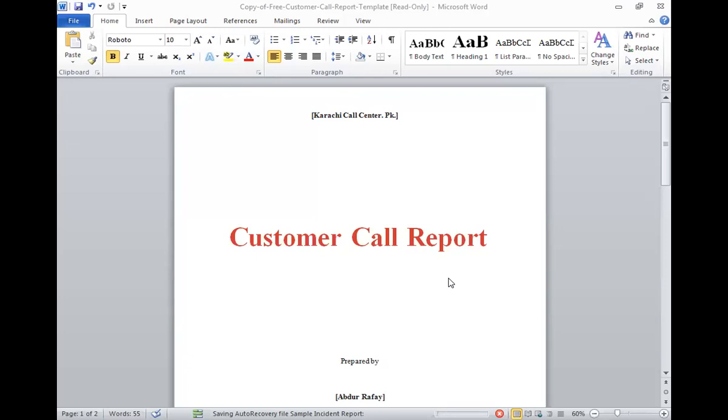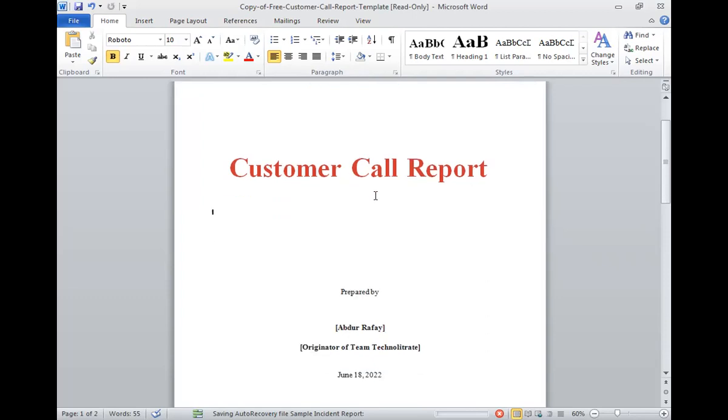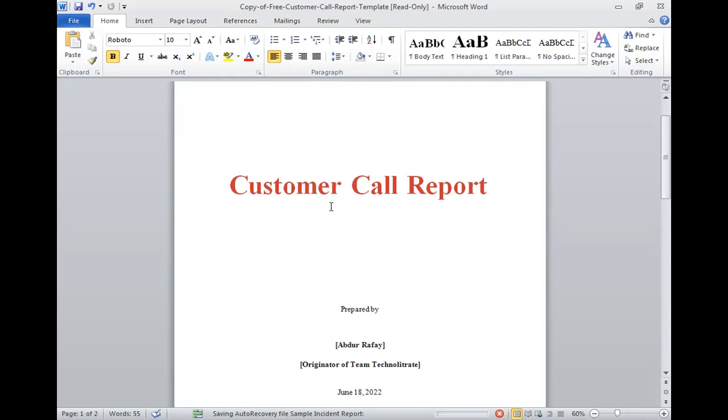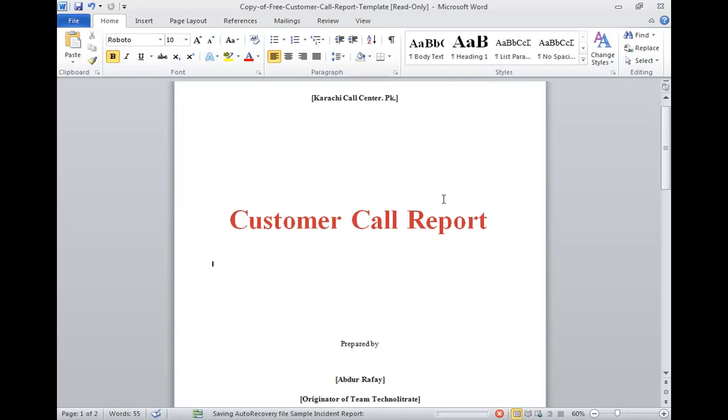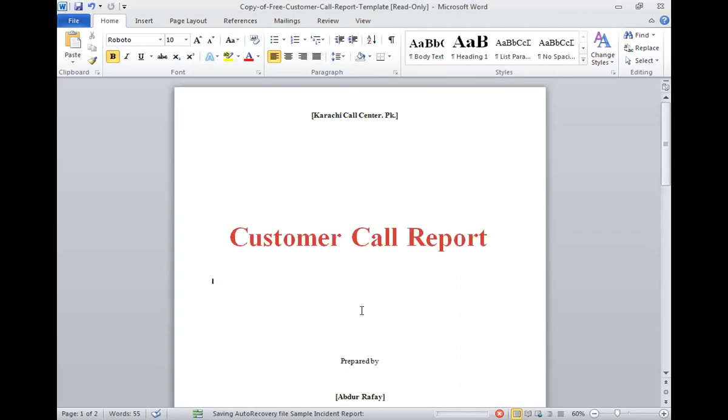So I'm starting from MS Word. Today we're going to discuss the report. You can see that I have generated a template in front of you all. I have made a report, and I have taken the example of a call report. As you all know, there's a record of call recording, so I have chosen this example, a customer call report. I have written it: prepared by Abdul Rafi, original of Team Technolitrate, 18 June 2022. This was actually a pattern for how you can create an effective report, a report that should carry each and everything that I was showing you on my screen.